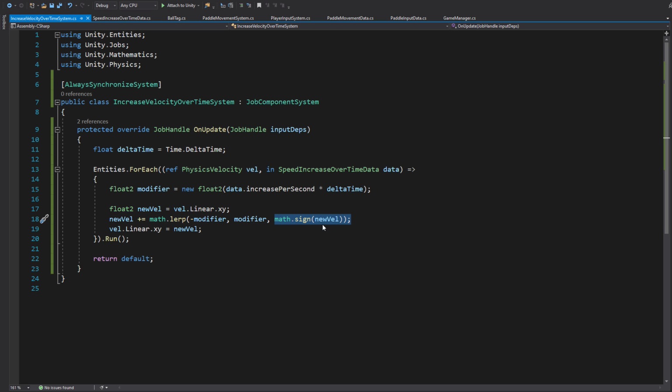Math.sine, we're basically going to say, okay, if we're moving to the left or downward, then we're going to be using this negative modifier to move us leftward. If we're moving to the right, positive modifier, so we're above 0, we're going to be using the positive modifier. So just in case you're looking at that and wondering what's happening here: if we're going left or down, we're using negative. If we're going right or up, we're using positive. That way we're not damping our speed, we're increasing it in whichever way we're going.